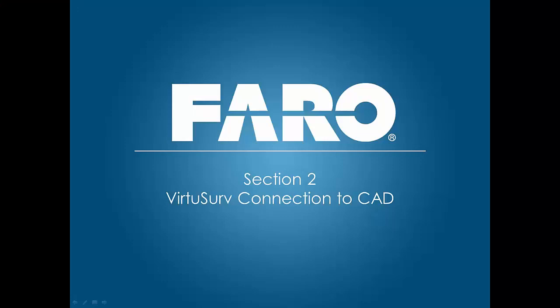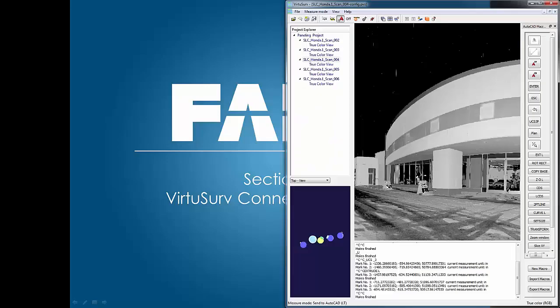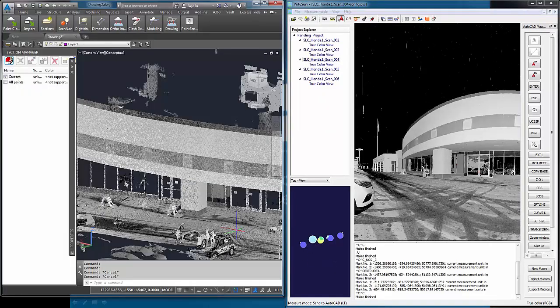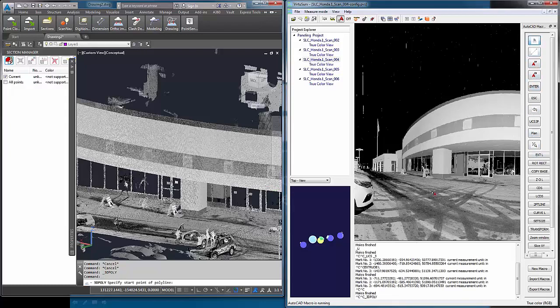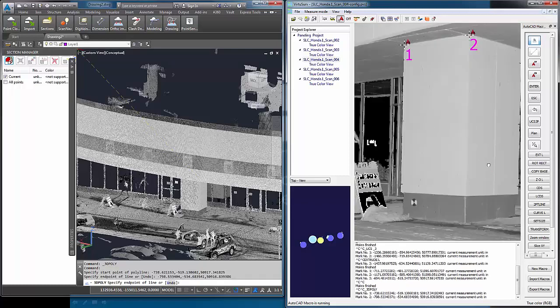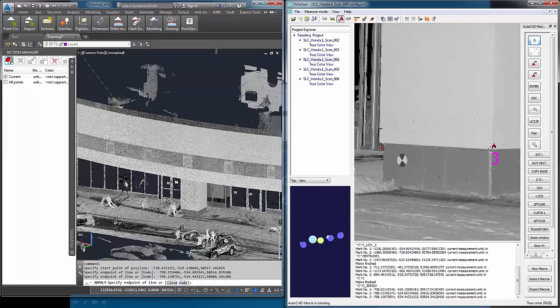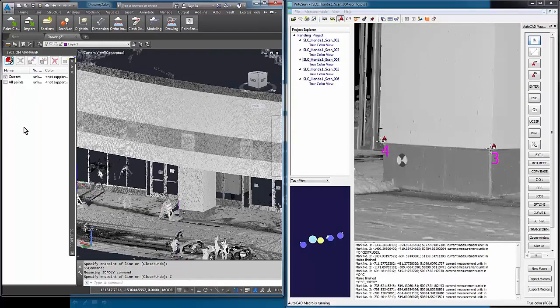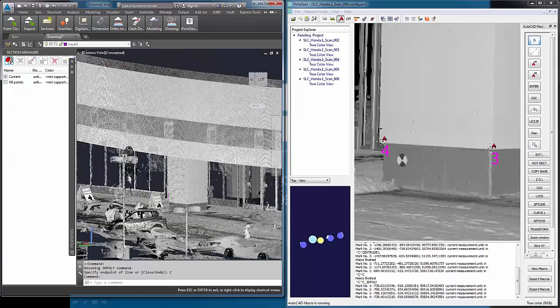In our next section, we'll look at how our FARO VirtuServe software can connect to AutoCAD. On the right-hand side of the screen, you see VirtuServe, which is our software for viewing each scan position as a planar view image, and on the left you see the point cloud within CAD. Using some of the macros on the right-hand side here, we can communicate commands like the 3D polyline command to send coordinate data and line work over to AutoCAD. Commands can be executed from VirtuServe and then finished inside of CAD, and we can see how that communicates well to the model space there in CAD.